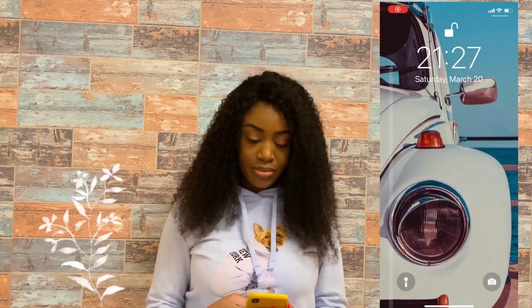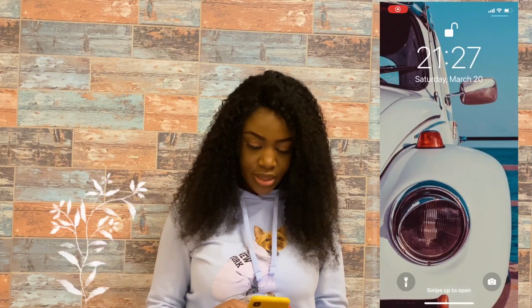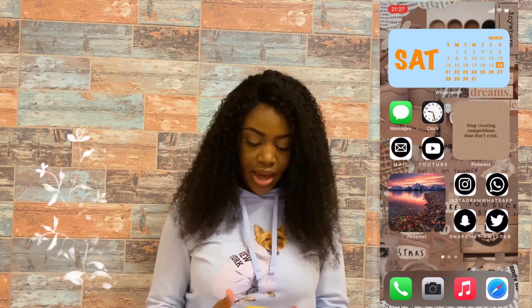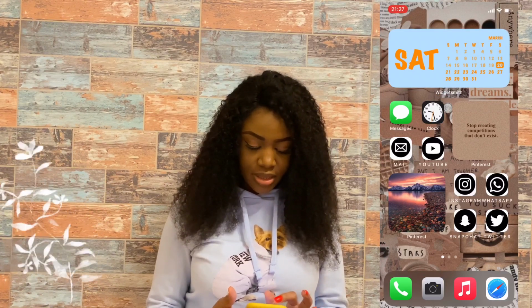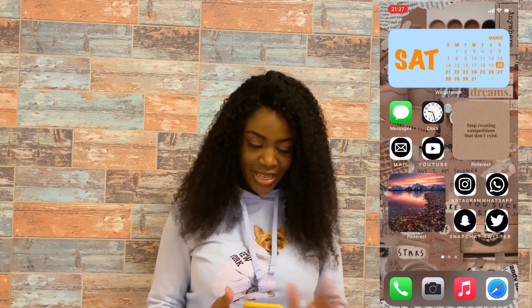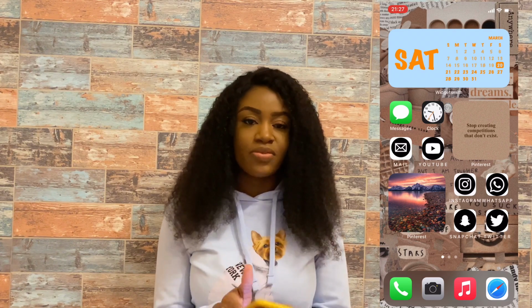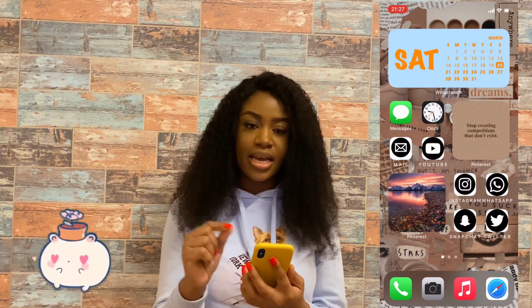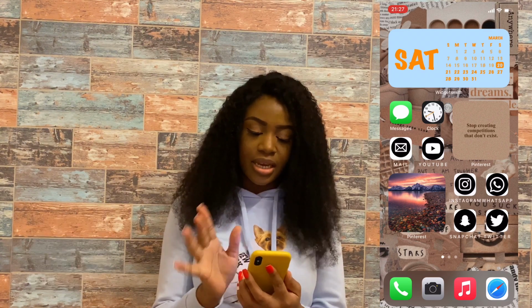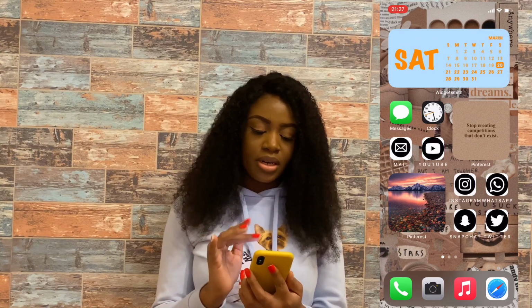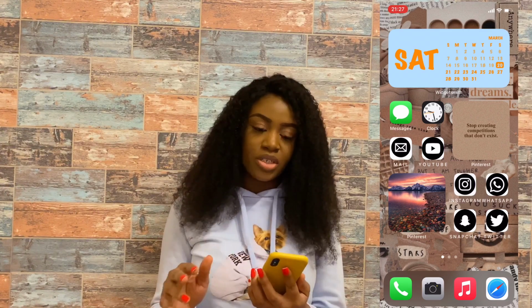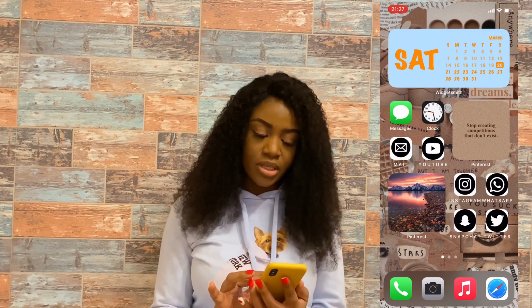So basically, this is my lock screen. It's a white car. When you swipe up, I have 3 widgets and I think 8 apps and some applications down here. So the first widget is from Widgetsmith, and I selected the large size. It has the date, the day and the month.